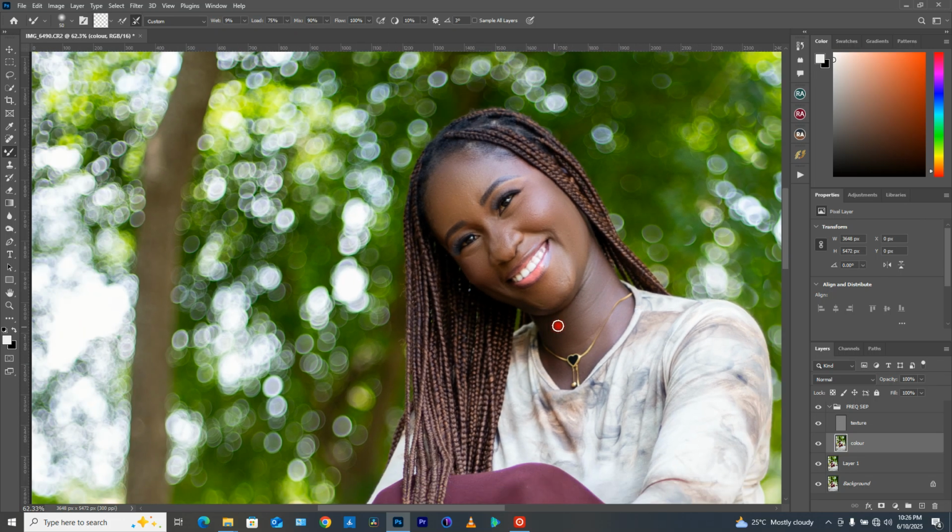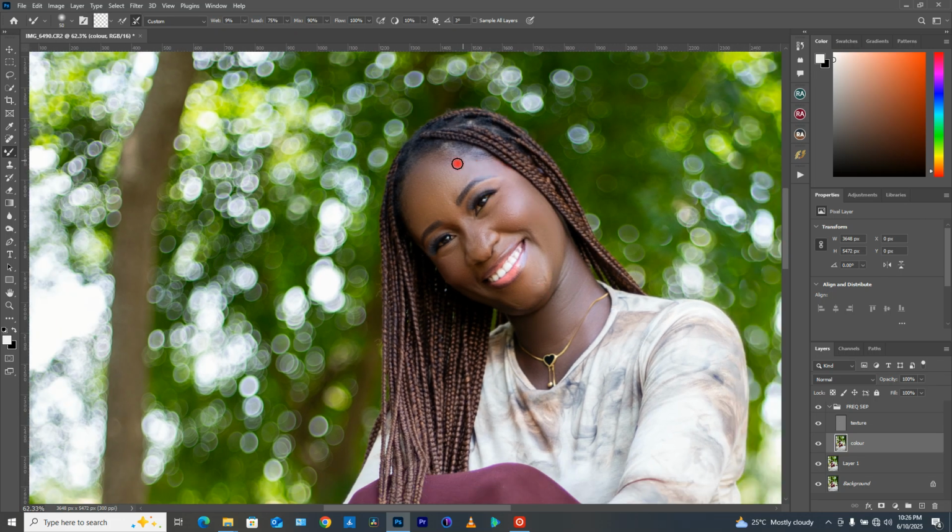Yeah, good. Sometimes when using the mixer brush tool, you need to zoom out so that you can see whatever you are doing, whether you are doing it right or wrong. As you can see, there was this whitish color here, but with the use of the mixer brush tool, I've been able to remove that portion too. Good. So let's do the before and after and see. So this is the before and this is the after. Before and after. Good.